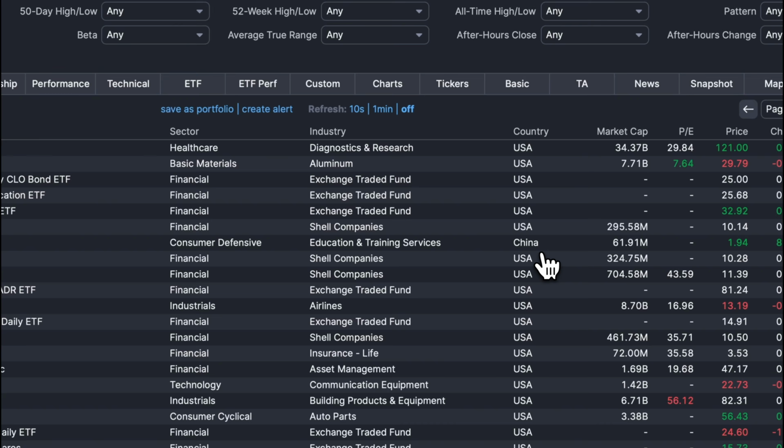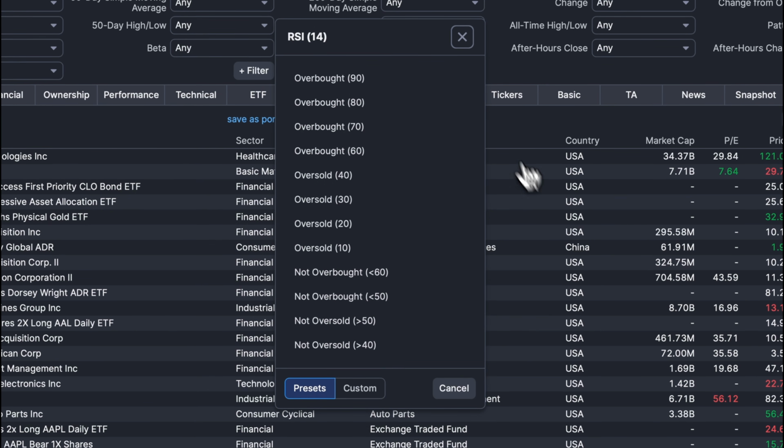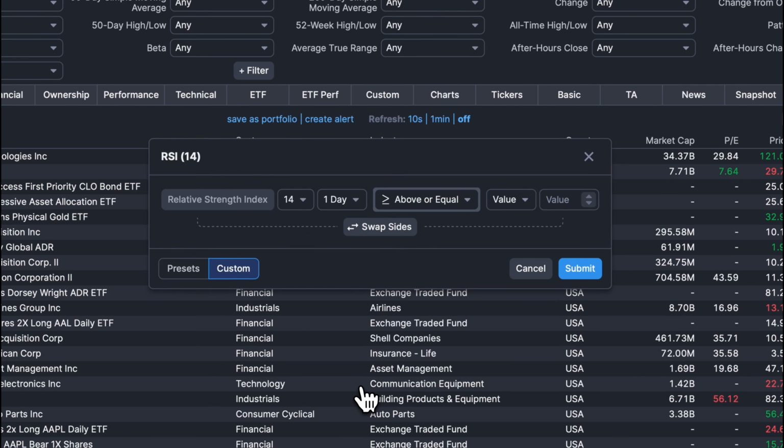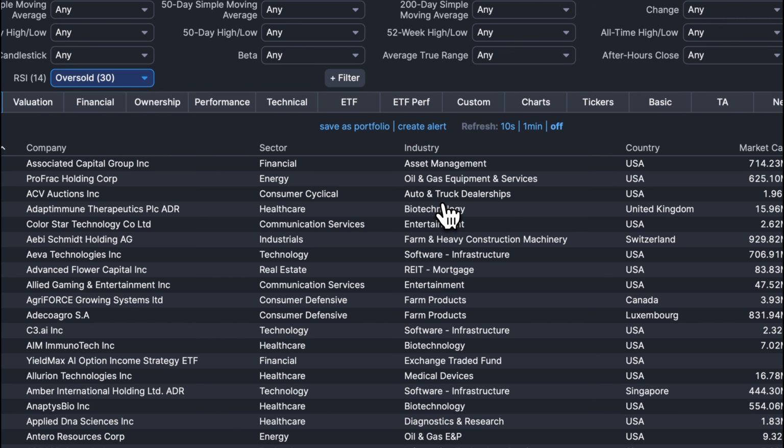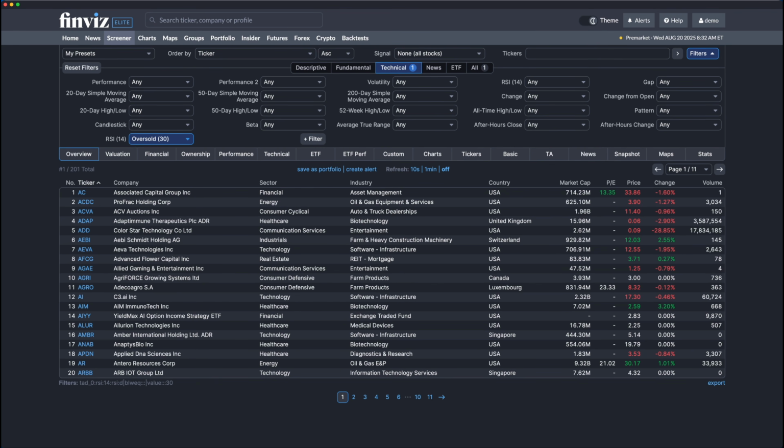Click Apply, then select your preset, overbought or oversold from the predefined choices, or you can choose custom to set your own levels. Let's pick oversold 30 for this example. If you want to confirm your setup with another RSI, just add another filter.